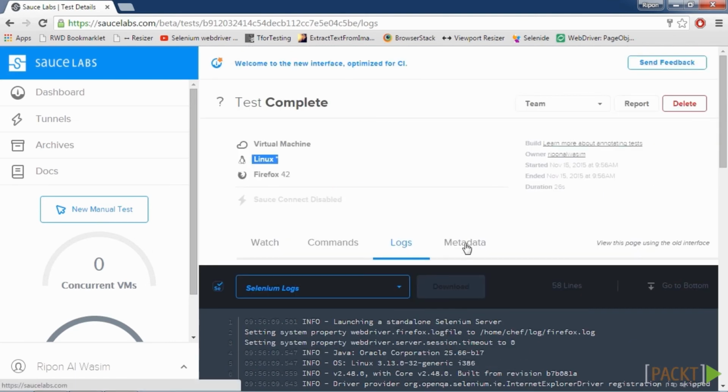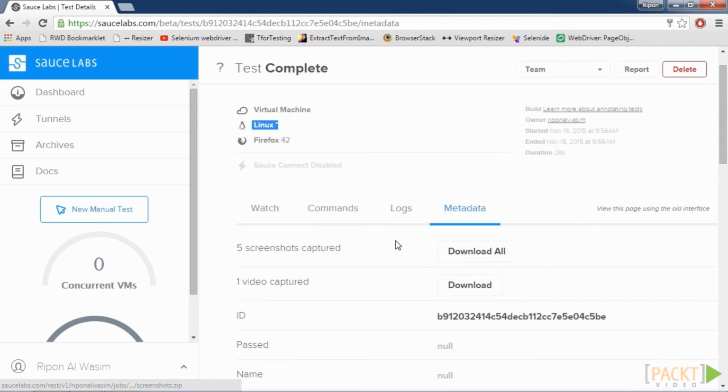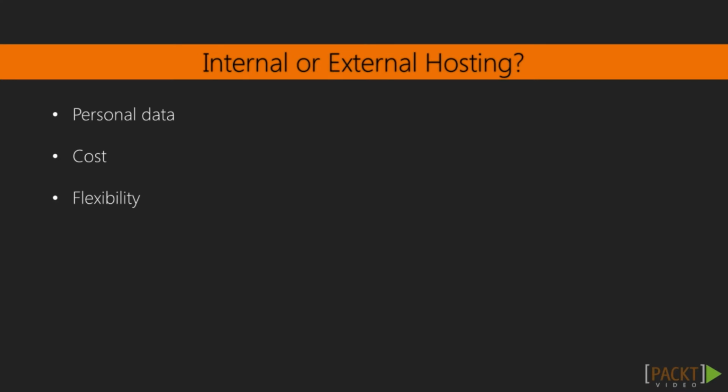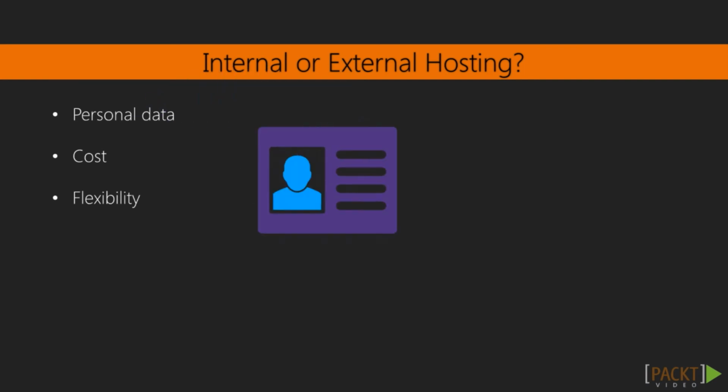We can also see the metadata here and download it. We have executed the same thing using an internally as well as externally provided browser. What should you choose? I would say that it depends on your requirements at the moment. Factors that you need to consider while selecting the approach of your choice are personal data. You are not allowed to store data about people the way you would like in some parts of the world.